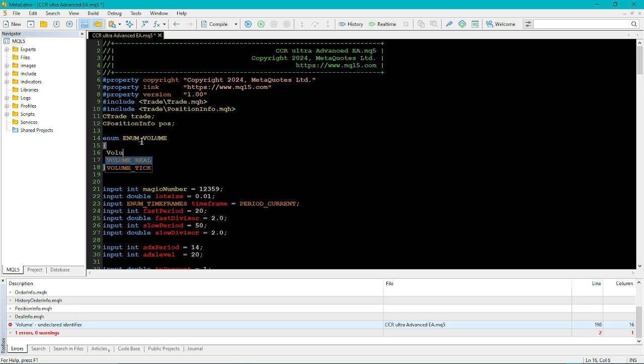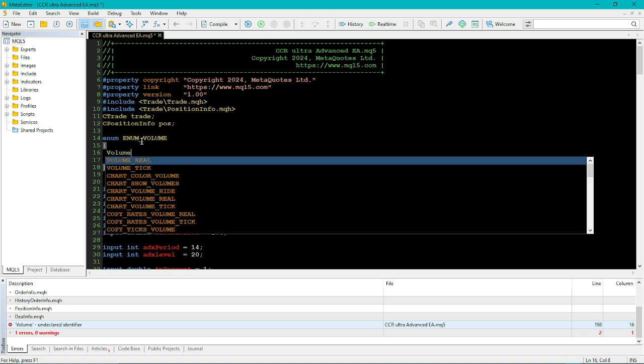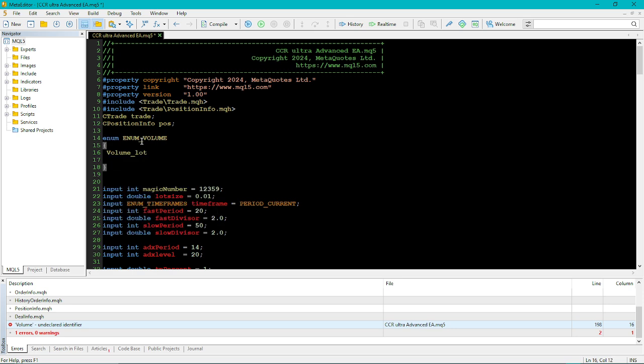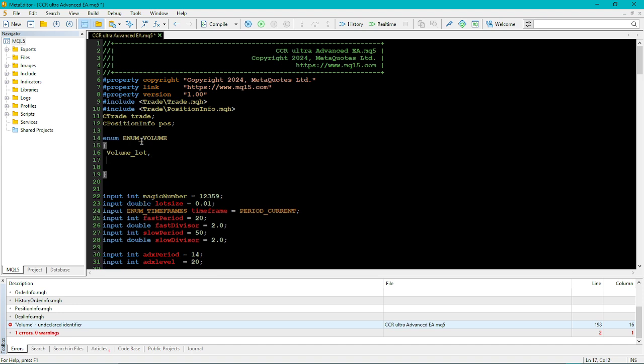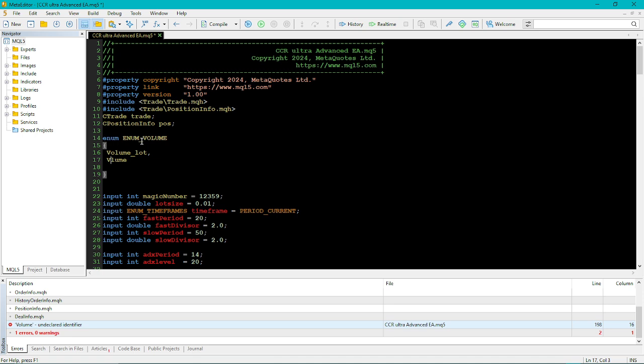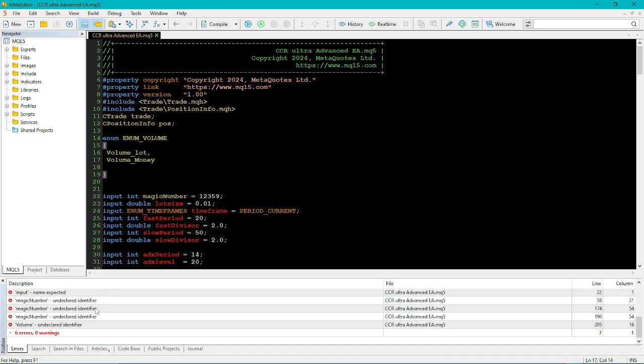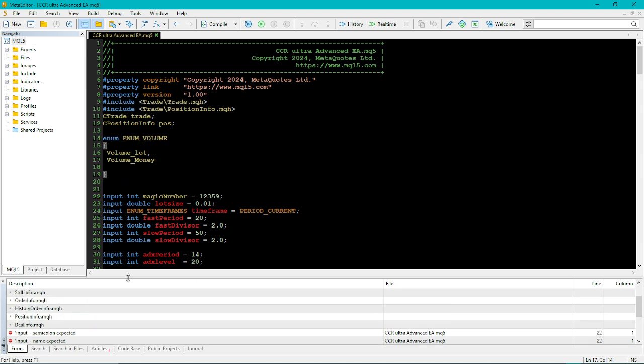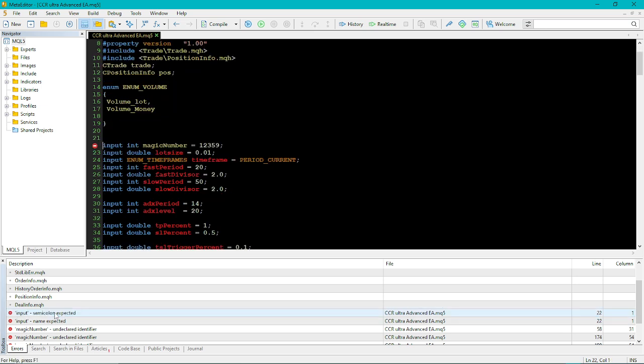and then we will do the first option, which will be volume lot, and then the other one will be volume money. When I compile, I'm getting a few more errors because we need to, let me see.